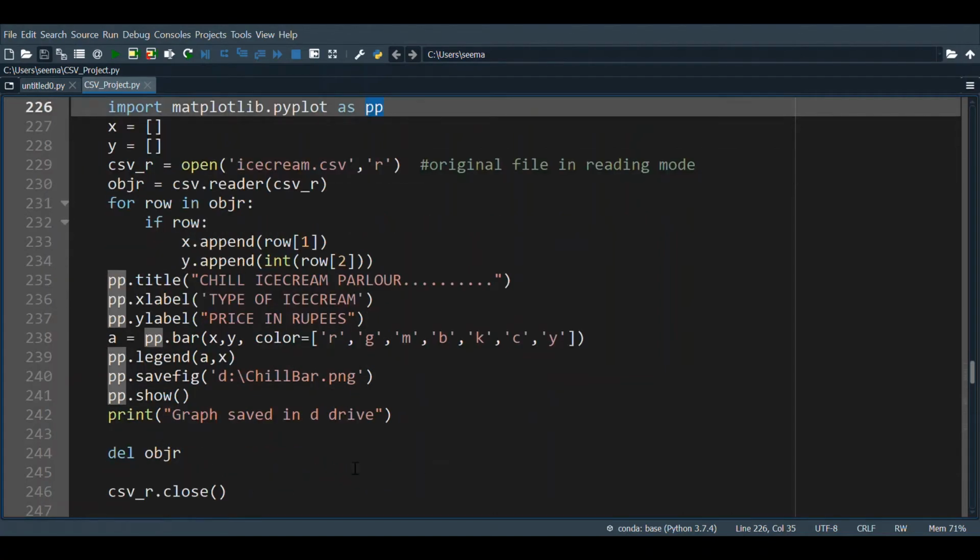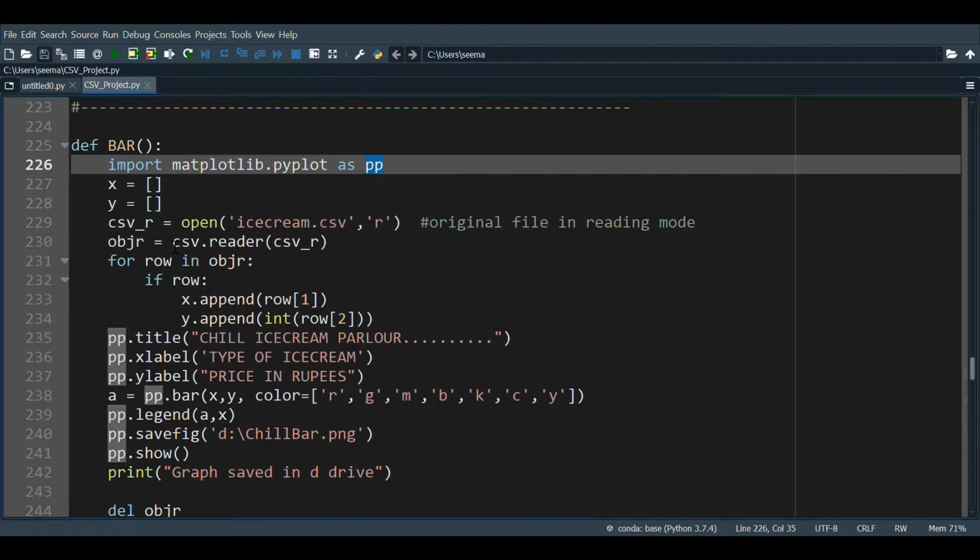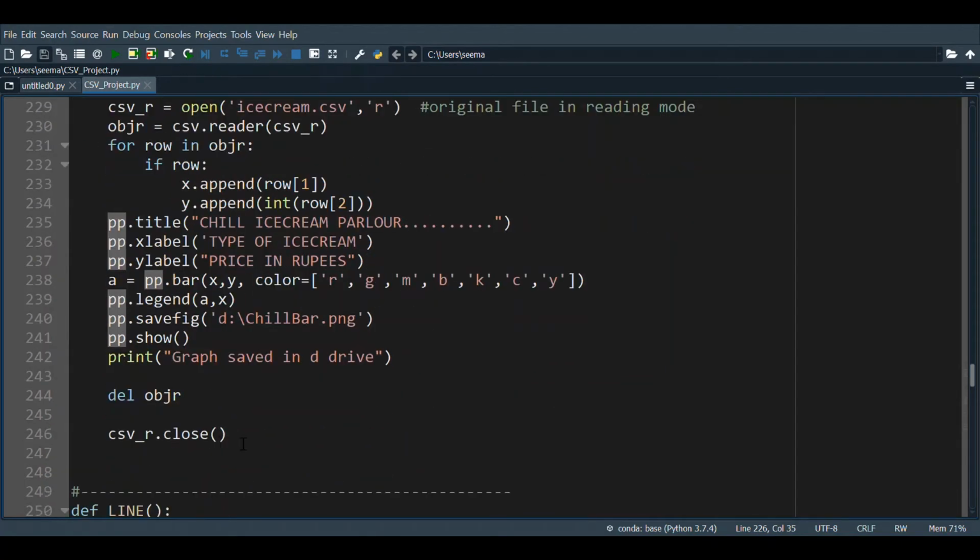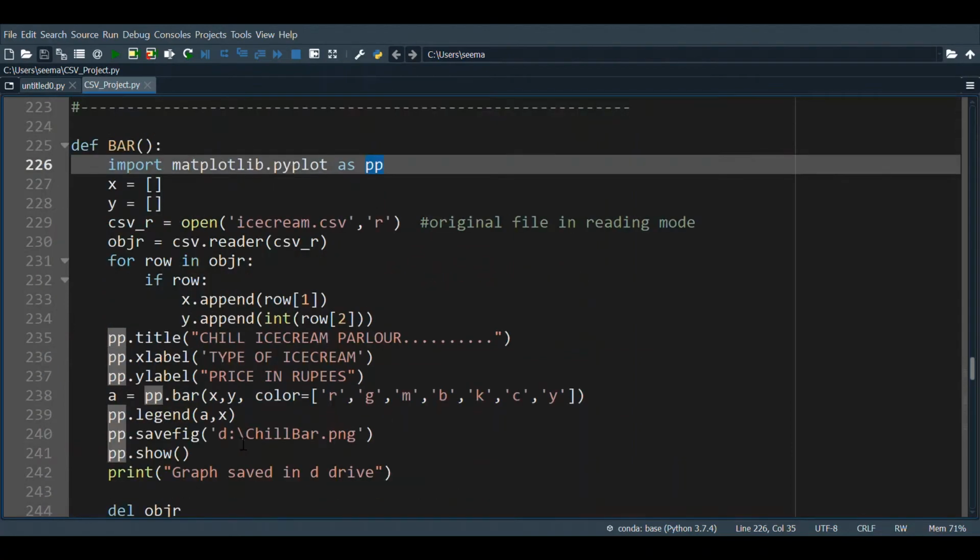And once it is done, I am deleting this object as usual in my previous methods, and obviously I will close my CSV file also. So this is the method I have used for the bar graph.